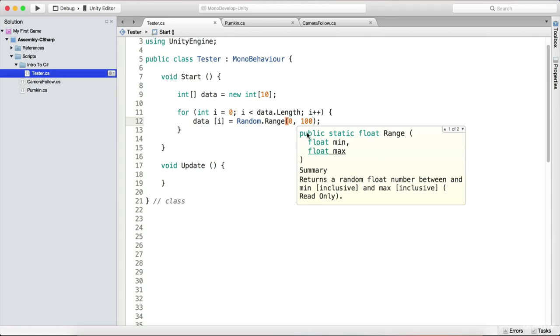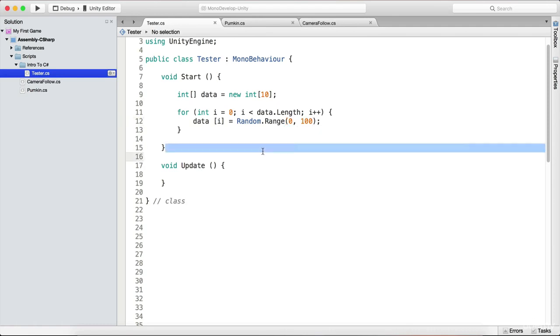So notice the summary: returns a random float number between min and max, min inclusive and max inclusive, read only. Well, in short, this is going to return a number between 0 and 100, and it is going to initialize all of the elements of our array here.